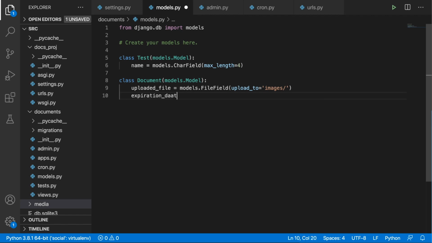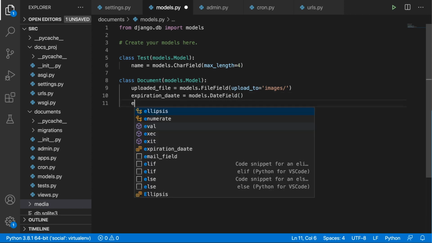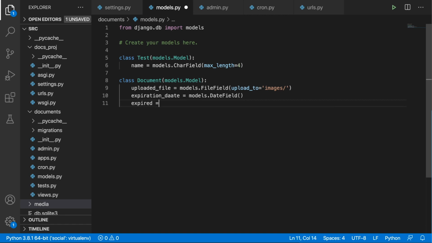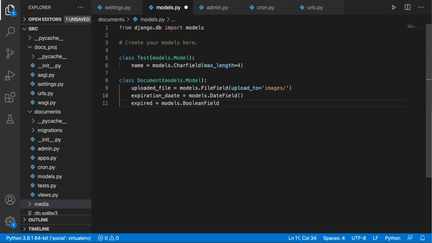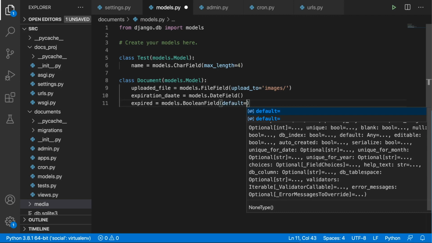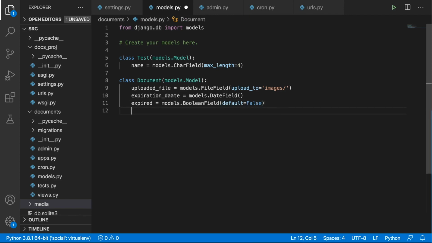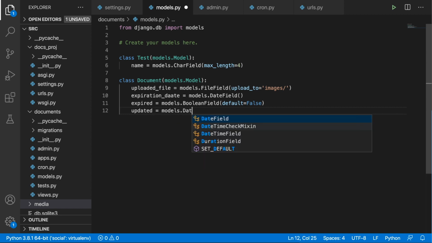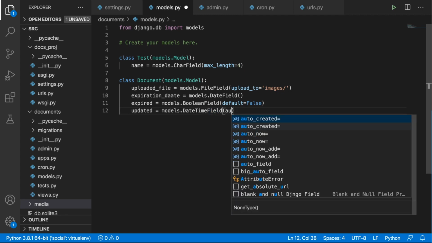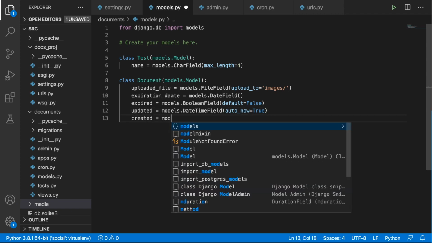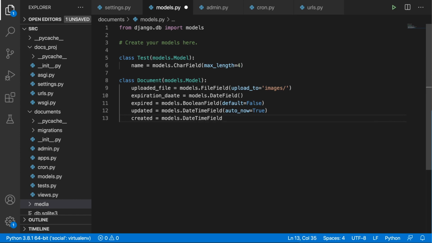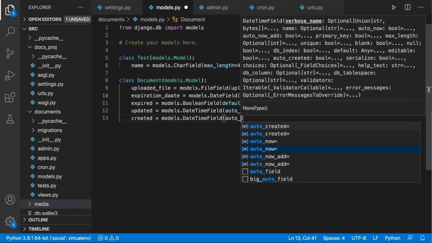expiration date, and this is going to be a models date field, and then we will have expired. This is going to be a models boolean field with the default set to false. And then we will have updated, and this is going to be a models date time field with auto now equal to true, and created, models date time field with auto now add is equal to true.